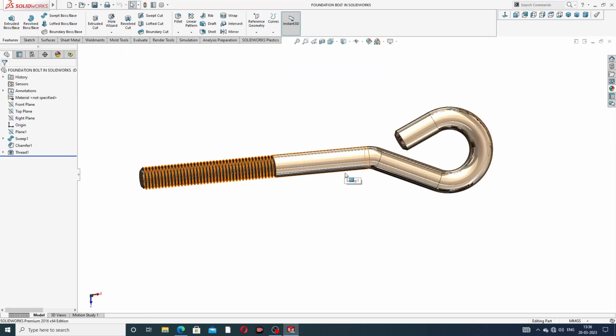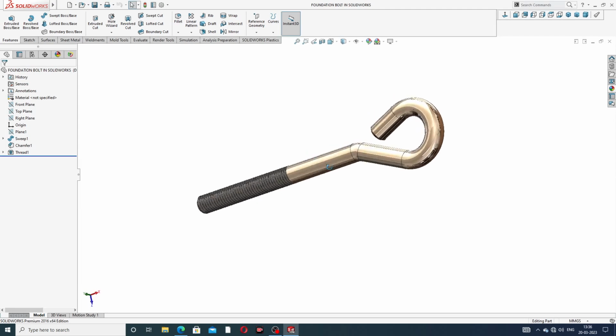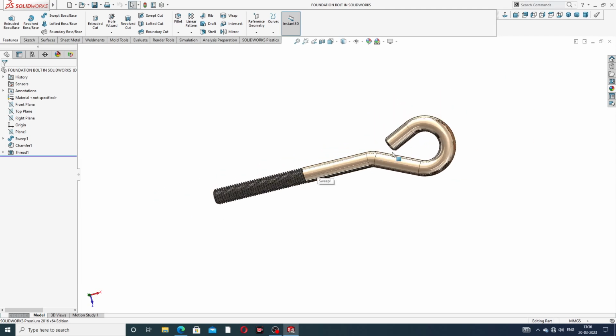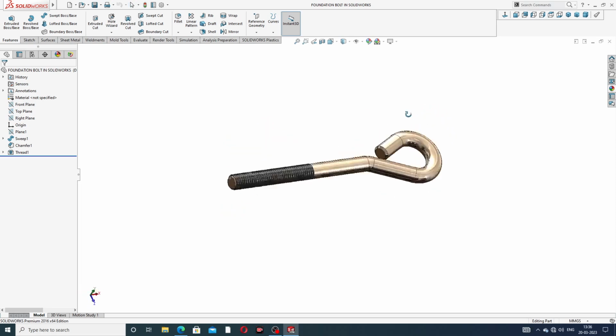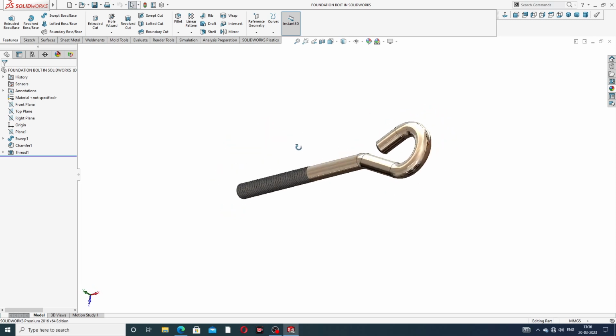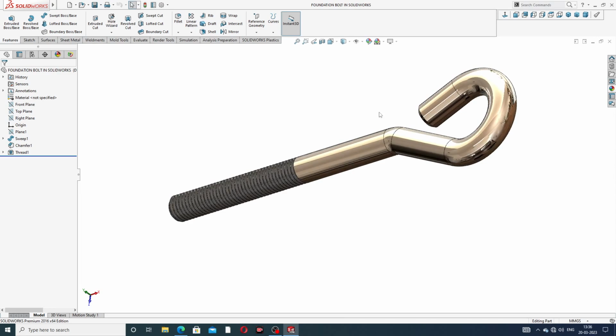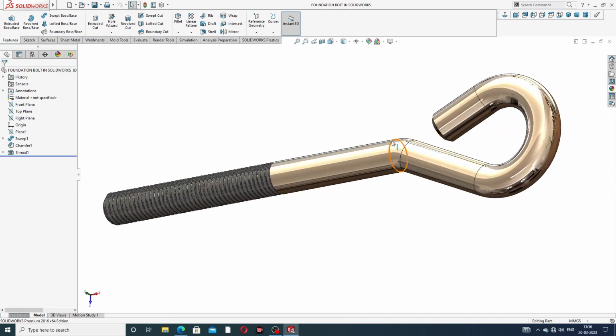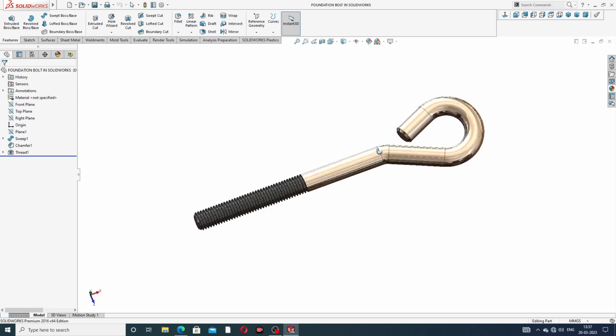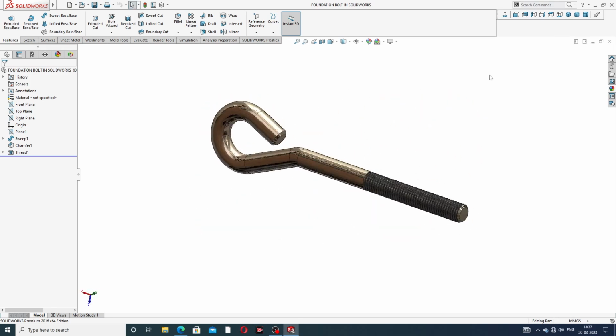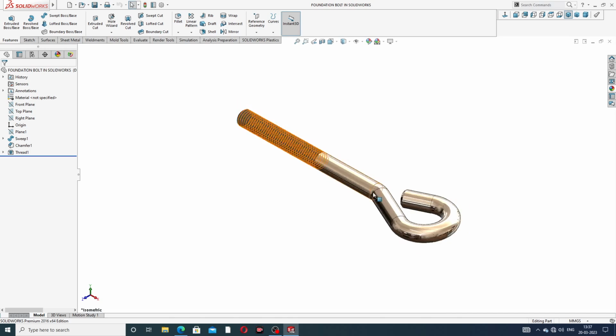Okay, okay, this is perfect, and this body is designed. Okay, this body is looking perfect, and this body is very useful and helpful. Okay, this is perfect, and isometric view is also this.